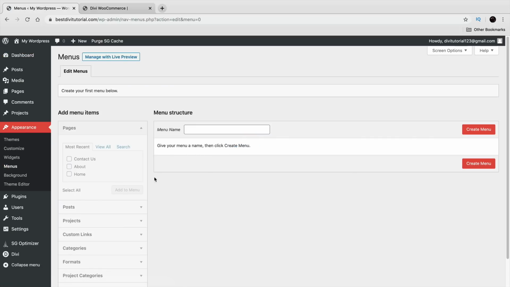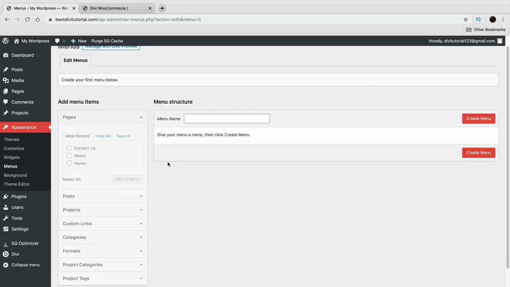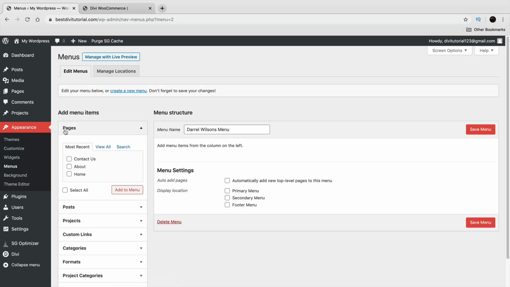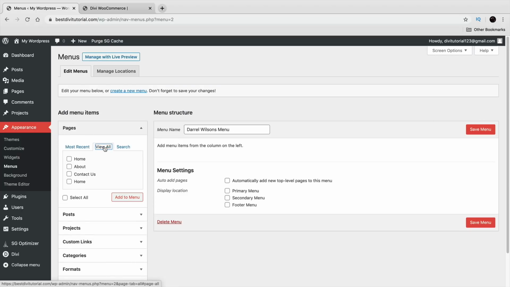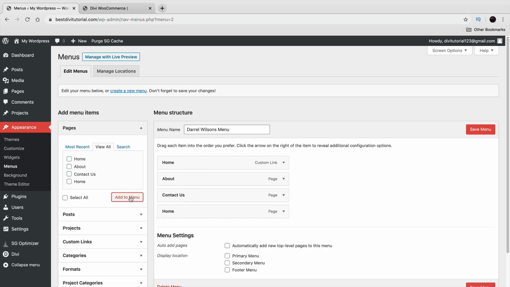And this is how you can add menus and pages, and other things to your menu. So whenever you want to make something or add something to your menu, this is where you would do it. So right here, I'll just put Daryl Wilson's menu, go to Create Menu. Now over here under Pages, under View All, just go ahead and add all of these right here. I know there's two home pages, and I'll talk about why later. So right here we have Add to Menu.